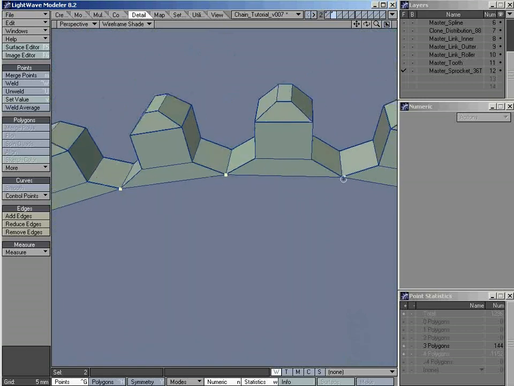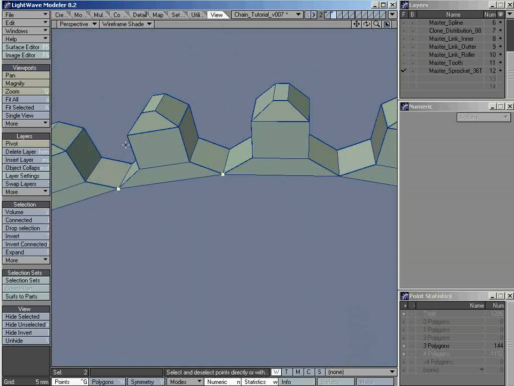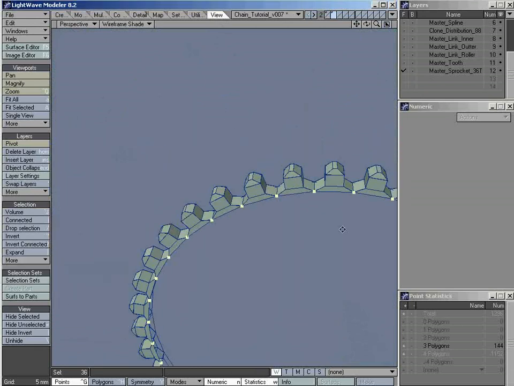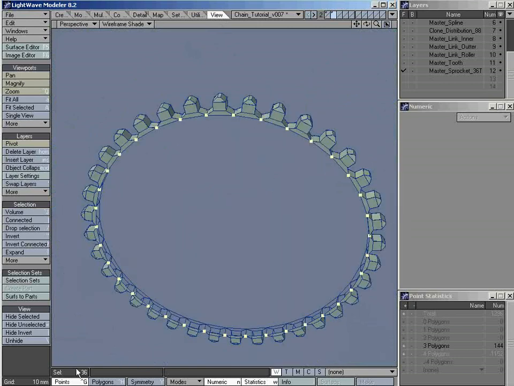Then you can take advantage of the View, Selection, More, and depending on how you've scaled Lightwave, it may be under More again. It's at the top, it's called Select Loop. So if you click that button, what it's done now is it has selected 36 points around the edge of this loop.